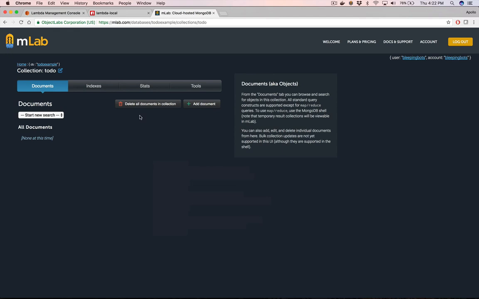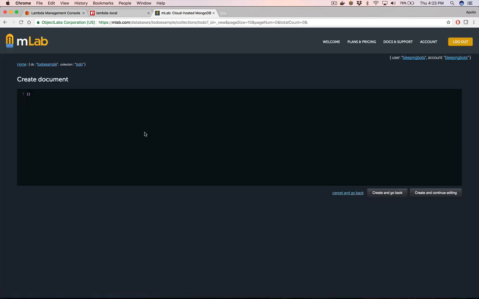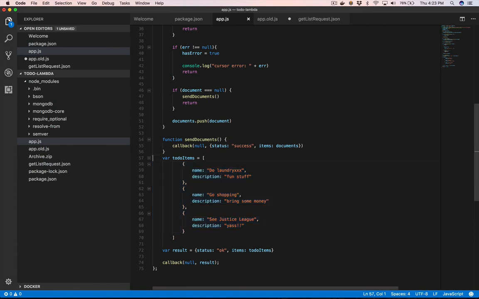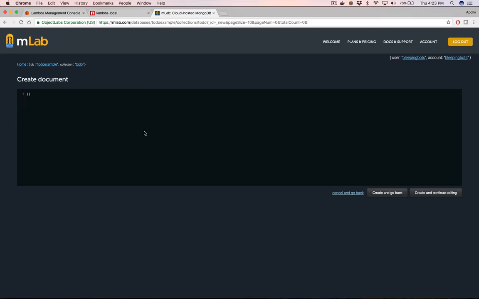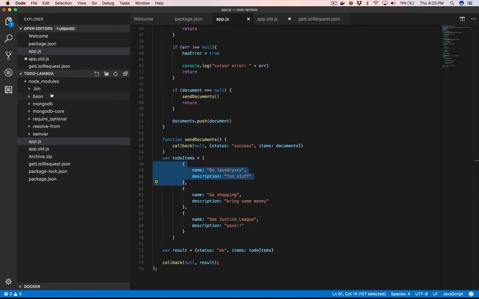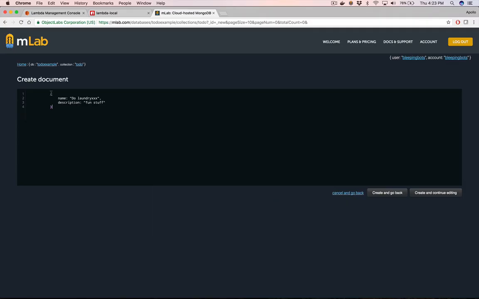All right, let's do add document. I may have to do it one at a time here. Maybe. Can I do that? Let's try adding more than one document. See if it does it. Maybe not.